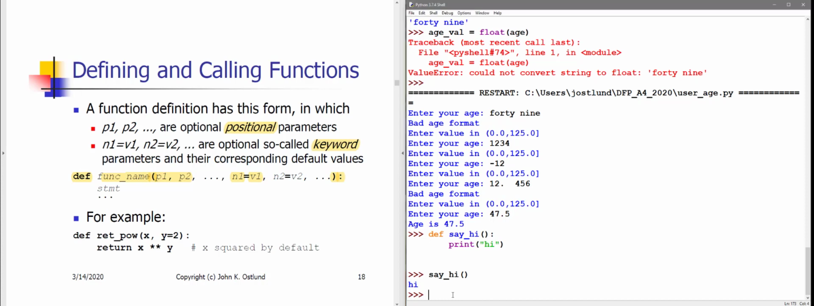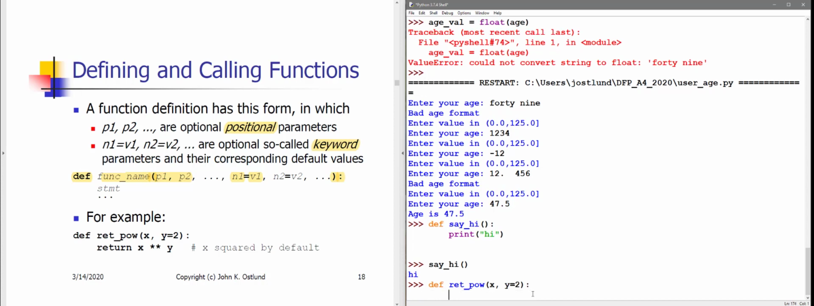Here on the bottom of slide 18, I have a function that I'm defining named retpow that returns x to the y power. That is, it returns the first argument value to the power of the second argument value. And that second parameter here, called y, has a default value of 2. All right, the body of this function is going to contain a return statement, which is how you can have the function return a value back to whoever called it.